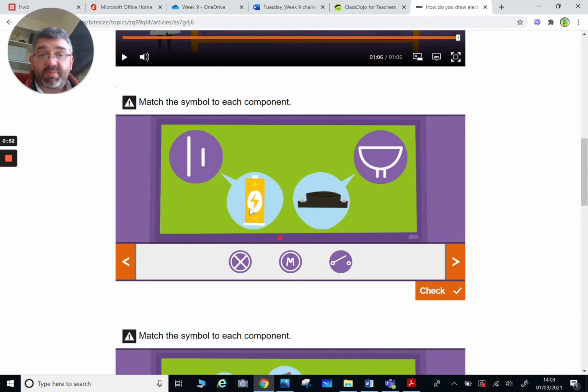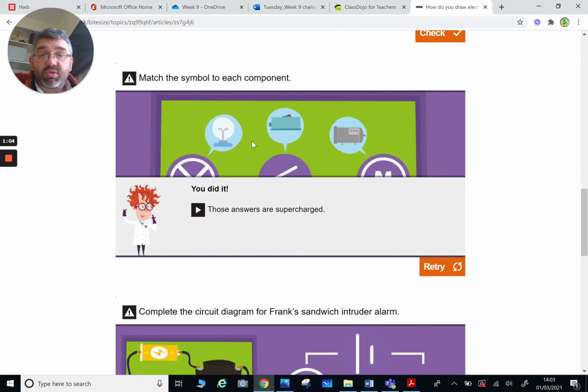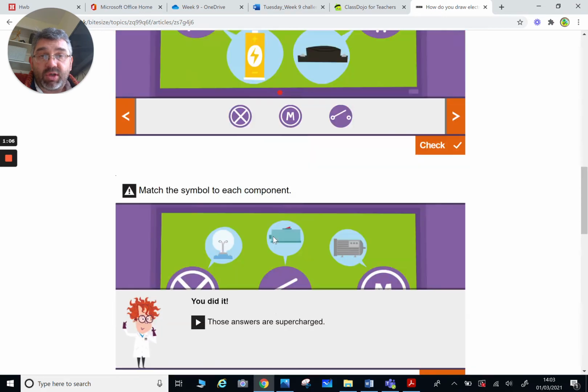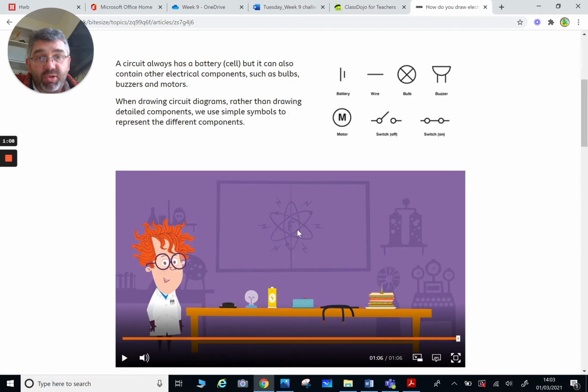For example, this is a battery. Actually, on its own it is a cell, because 2 cells make a battery. Then you've got to match the symbol to each component, so you can work your way through. You do the same down here on these 3. I've already had a go at them. You can do those yourselves.